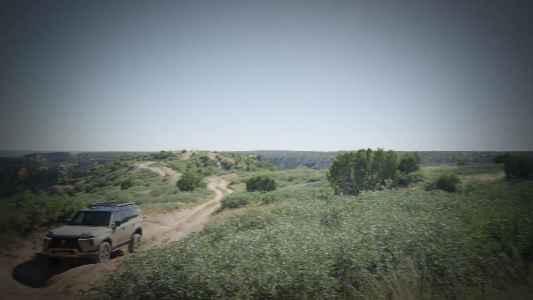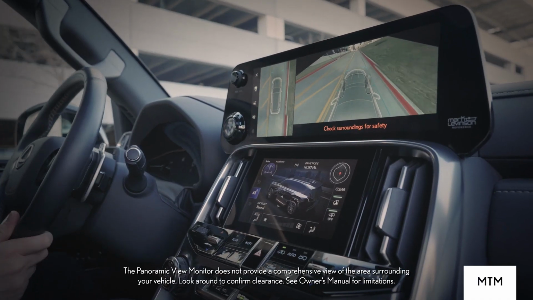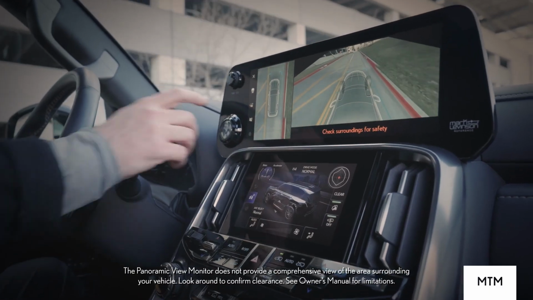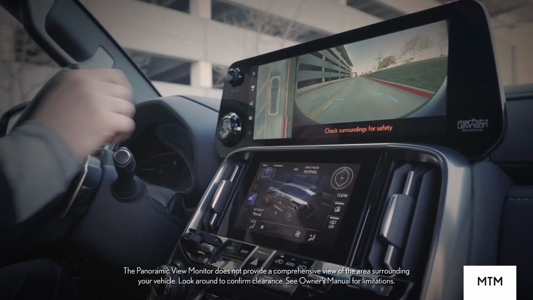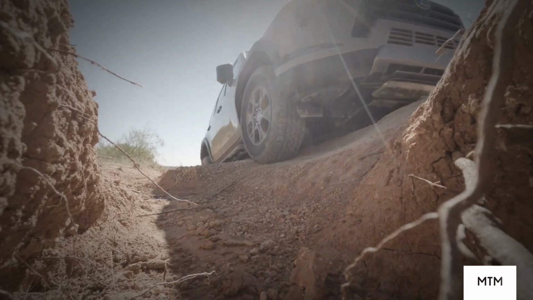Multi-Terrain Monitor, or MTM, is a suite of off-road specific enhancements to the Panoramic View Monitor system that displays images of the area around the vehicle. Combining a variety of live camera angles with advanced imaging technology, the system allows the driver to see more of the rough road ahead and even spot obstacles that lie underneath the vehicle.